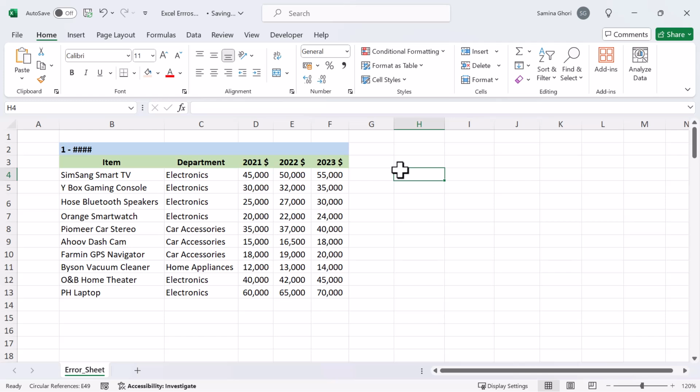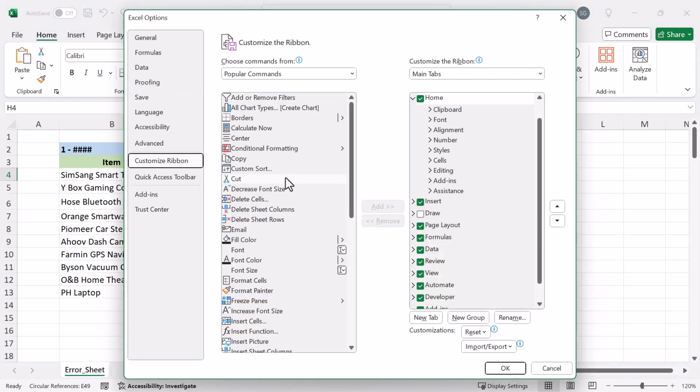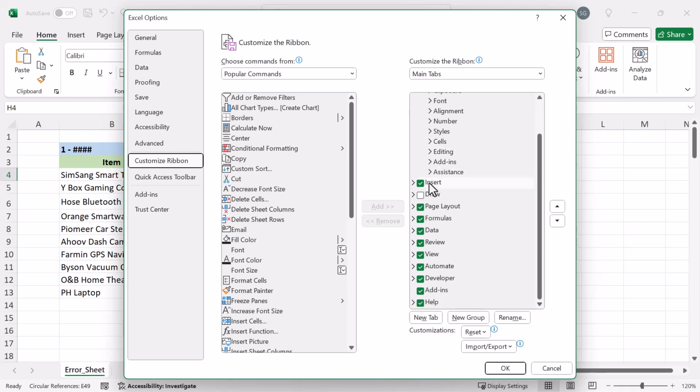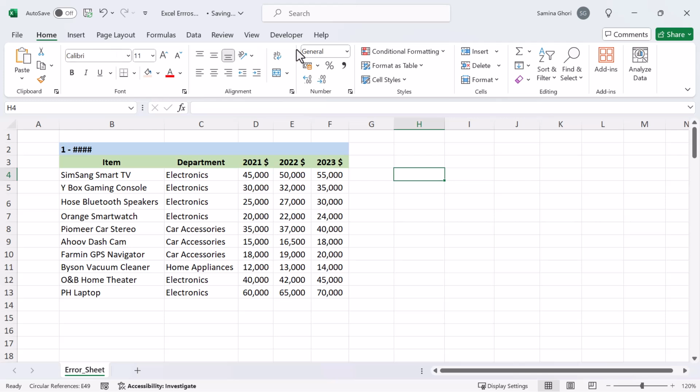The first thing to do is check if you have the Developer tab up here. If you don't, go onto the ribbon, right click, and choose Customize the Ribbon. Once the dialog box is open, you'll find a list of tabs, like the Home tab, that are checked or not. If your Developer tab is not checked, simply check it and it will appear in your ribbon.